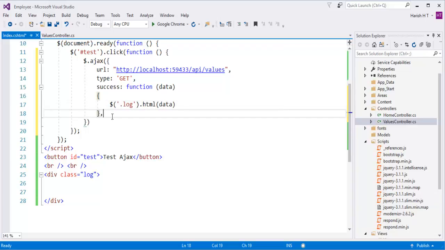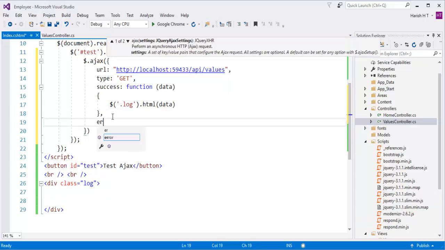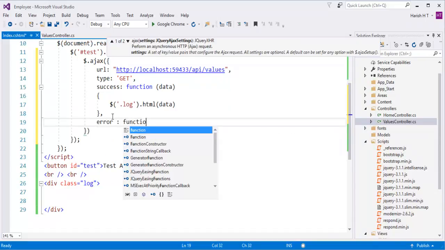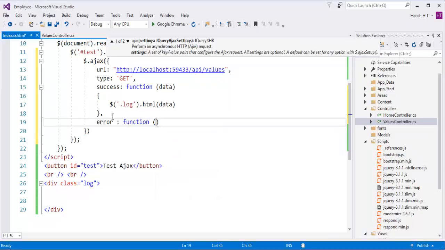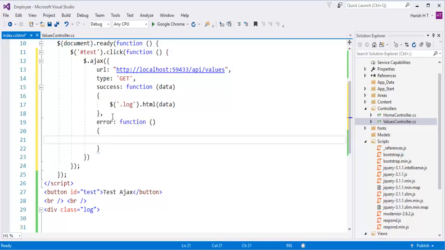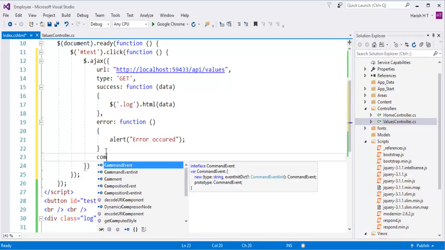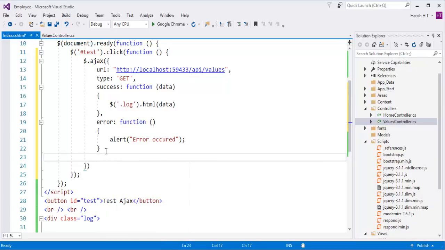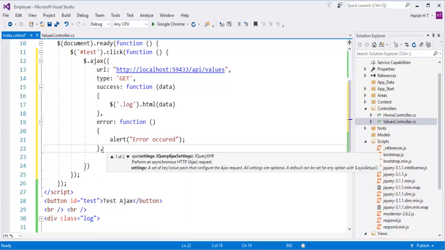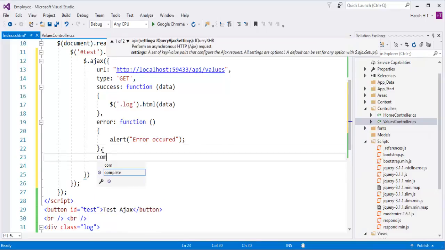Then after that, if there is an error, I have to write a separate function. I just push a pop-up message telling error occurred. Okay, and I have something other than that called complete. I have to separate the key value pairs with a comma. So I'm telling, on complete.